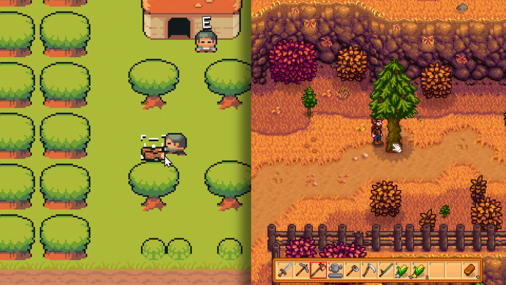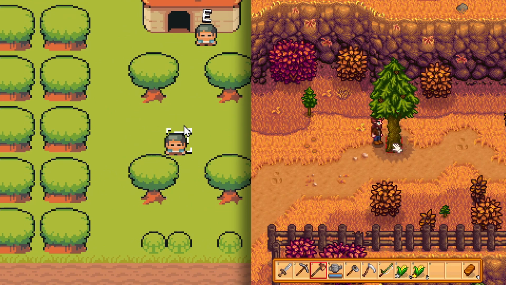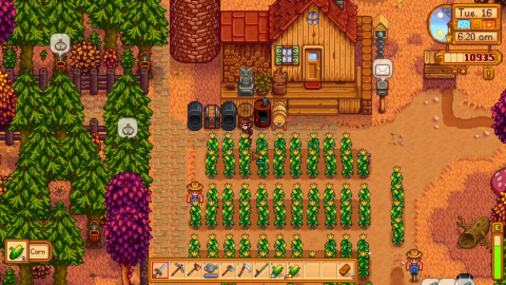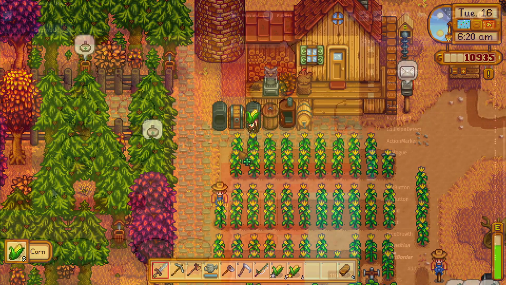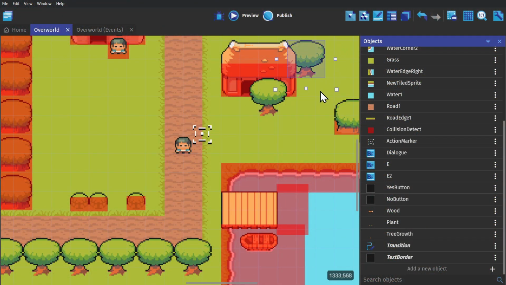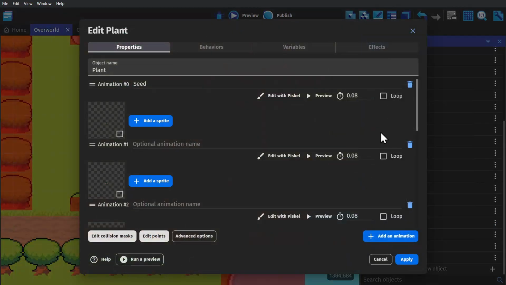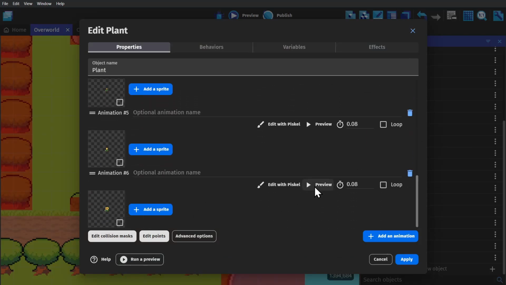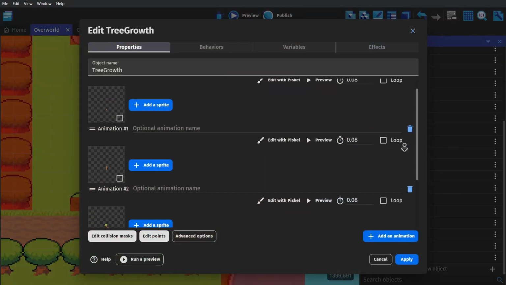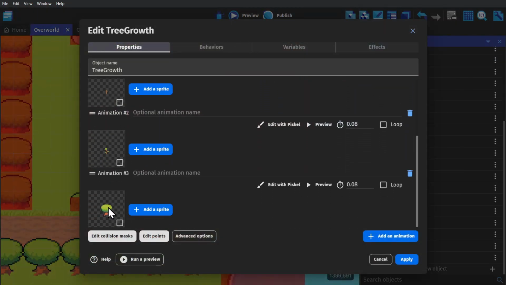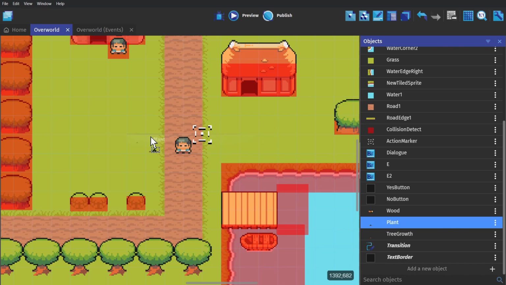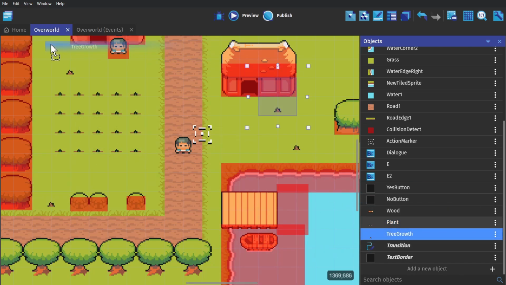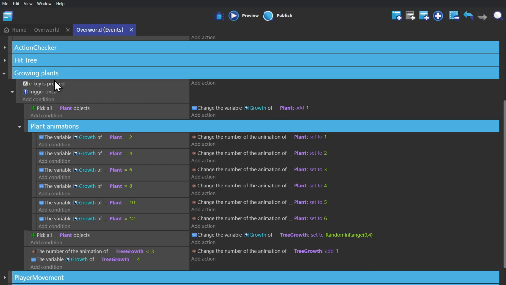But that leaves us with one of the most important parts of Stardew Valley, which is the growing of crops. And in Stardew Valley, the system is pretty simple, so we'll get rid of these trees and I'll show you the plant object I have. It has a set of animations that show it growing until it becomes a flower. And then I have this tree object that has the same, just with less animations. And I've given both of them a variable I called growth, and now I'll put a bunch of these into the game. So in the event sheet, I have this event set up.